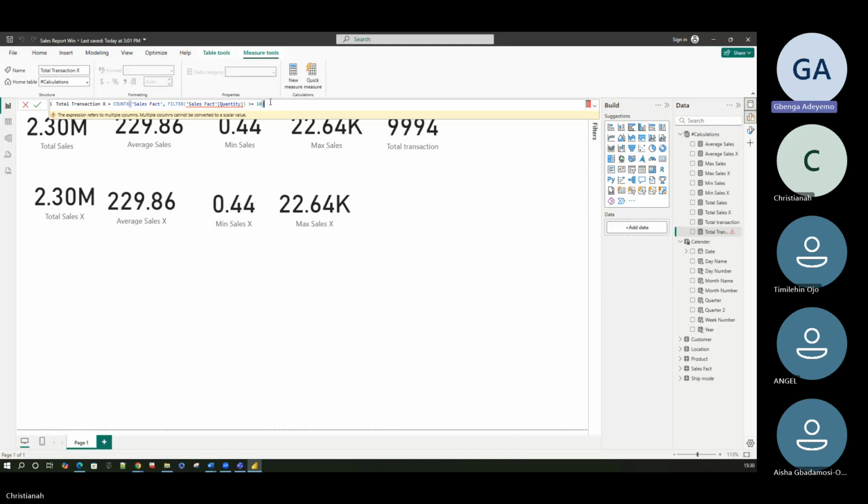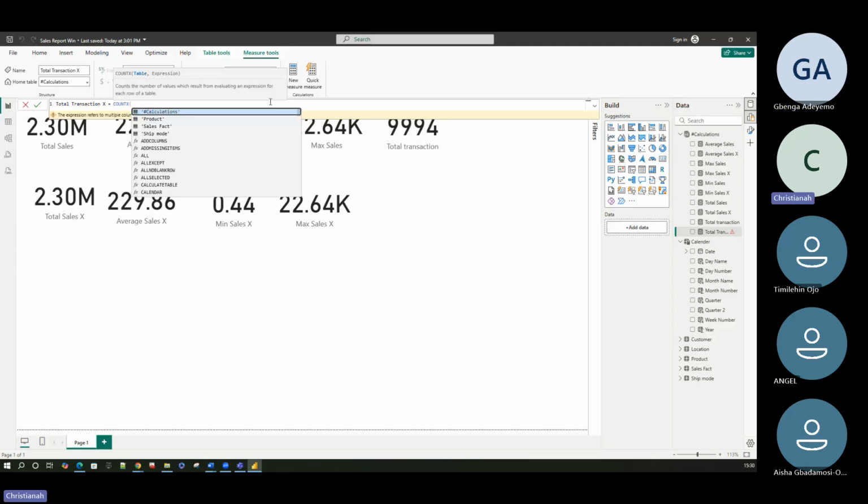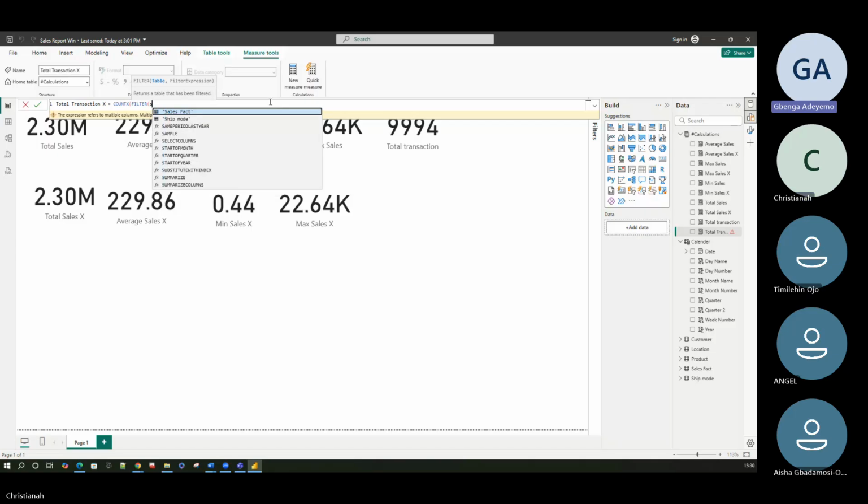Oh, I see our mistake. It's supposed to be after COUNTX. So clear everything and get to COUNTX. We didn't put it in the right order. So you say COUNTX, open bracket, filter. We're going to filter, exactly. We'll count, filter, sales fact. Bring your sales fact table, comma, you will now do that quantity greater than or equal to 10.